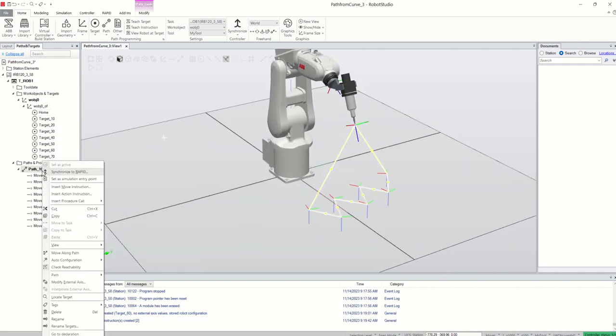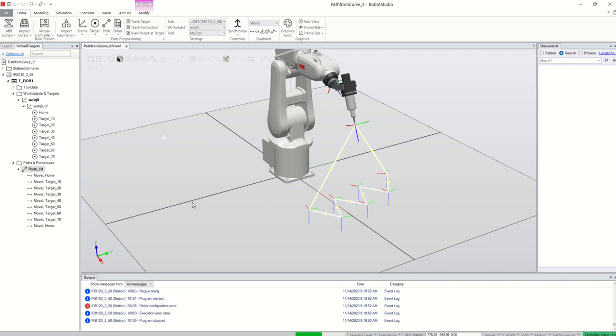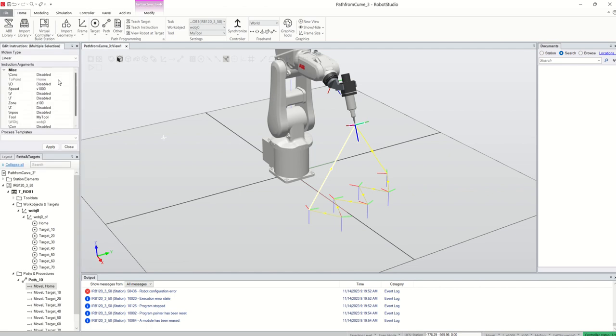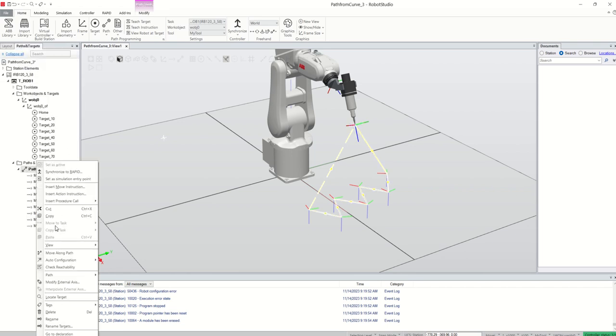Now I just quickly want to see if the robot works. So move along the path, and let's see. Yeah, you see that is the problem. The robot this time is not moving because the robot got some configuration error. If you get that kind of thing, a quick fix is that I can go to edit instruction, make only the home movement from linear to joint, and try one more time. Let's see.